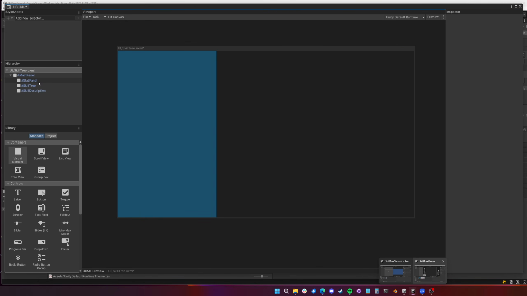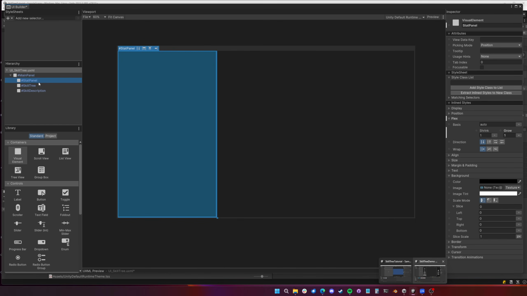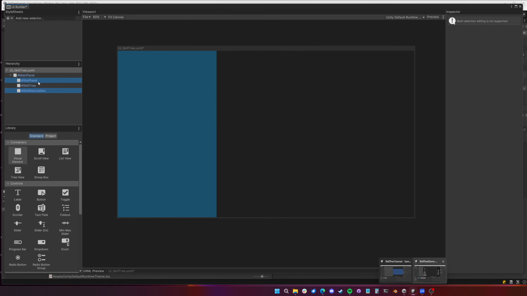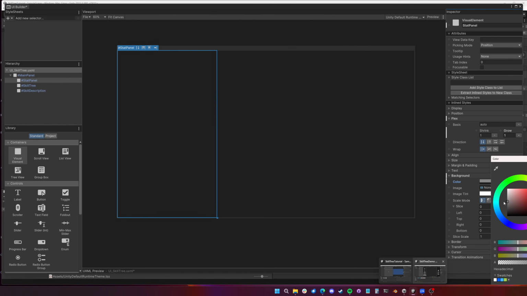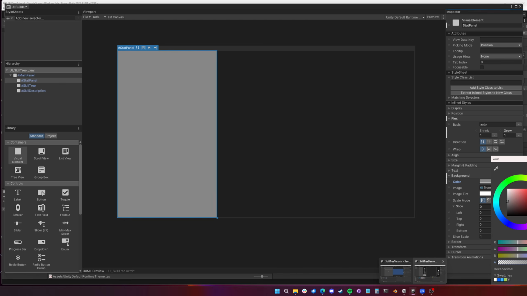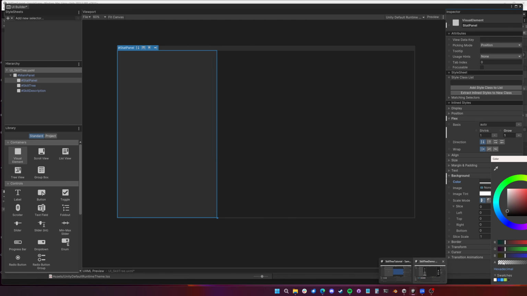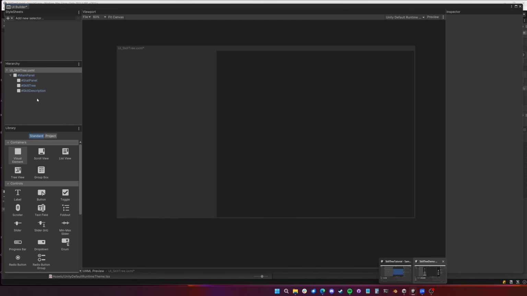And with our stat panel here and our skill description, I kind of want them to be styled similarly. So I'm going to go to our stat panel, and under background, I'm just going to up the color slightly for this one, and again increase the alpha. So let's start with, we'll do 2F, 2F, 2F. So that's slightly lighter than this one.